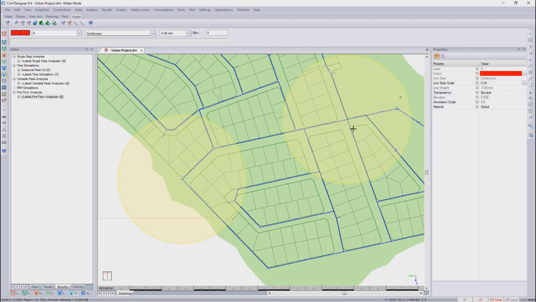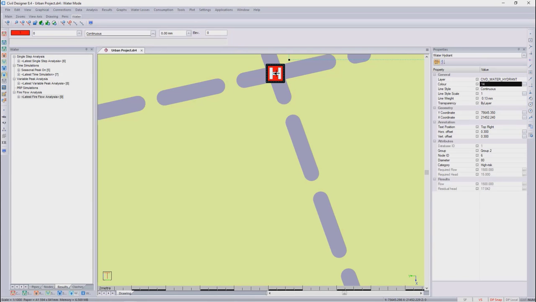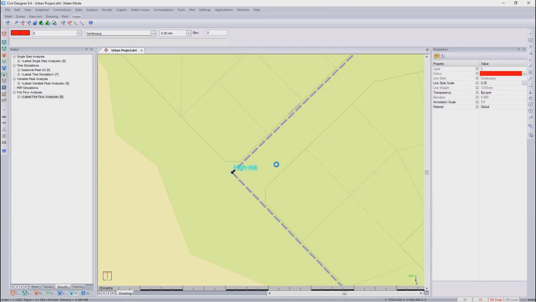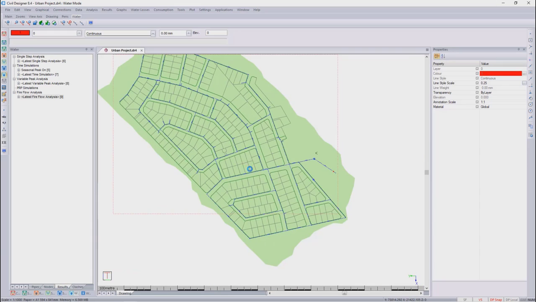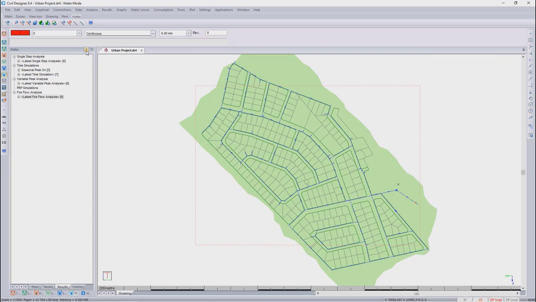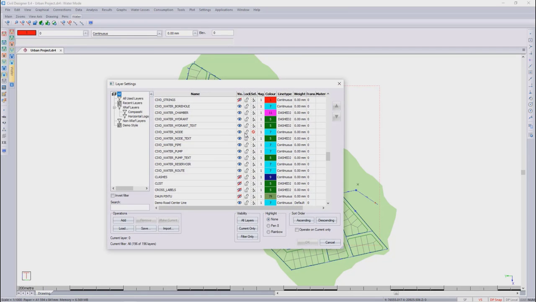Just zoom out a bit, and we need to delete these hydrants and just start afresh. I'm also going to zoom to see the whole site. I'll close these two dialogues for now, and we can probably right click over here and make our node selectable again.